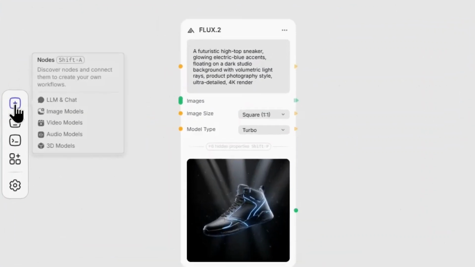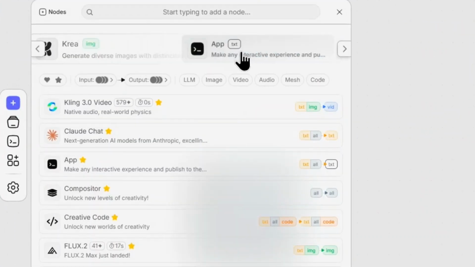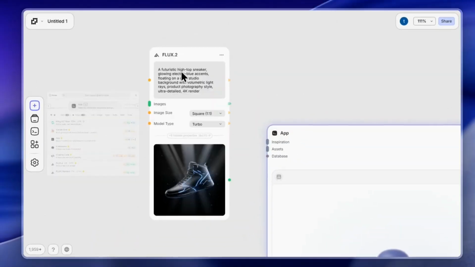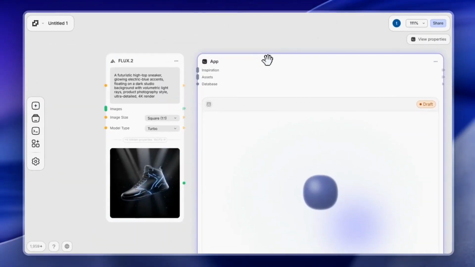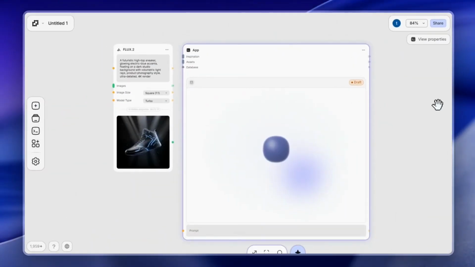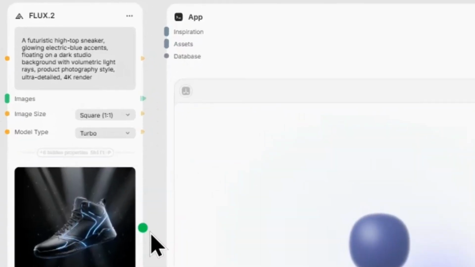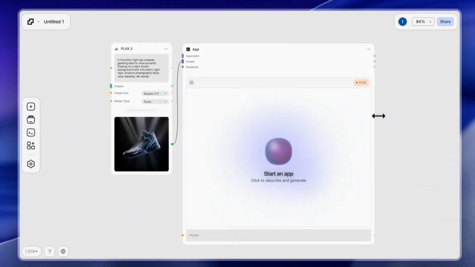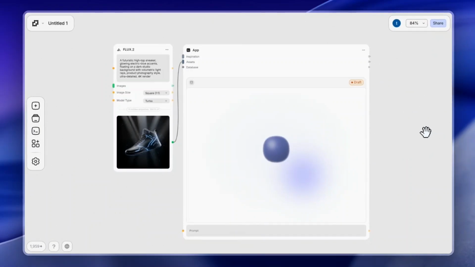Now for the actual vibe coding part. I search for the app node and drop it onto the canvas. The app node asks for inspiration, assets, and a database input. Instead of starting from scratch, you connect the content you've already generated. One wire, and my sneaker image is now connected to the app.